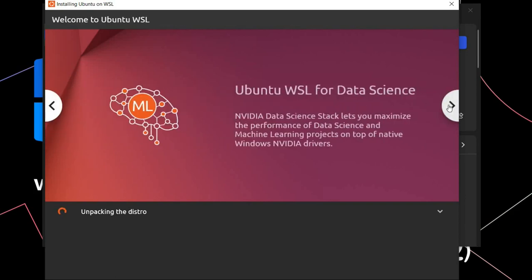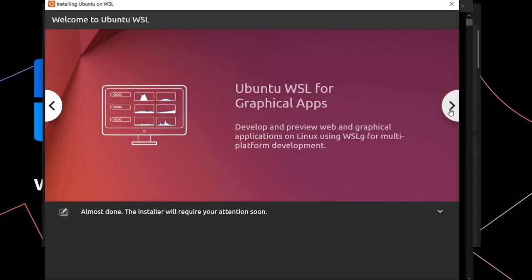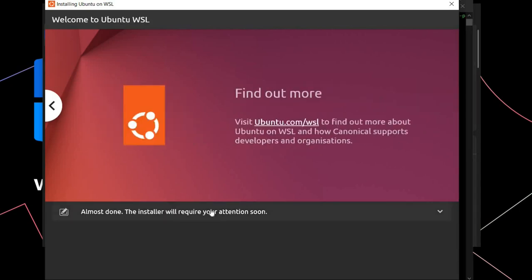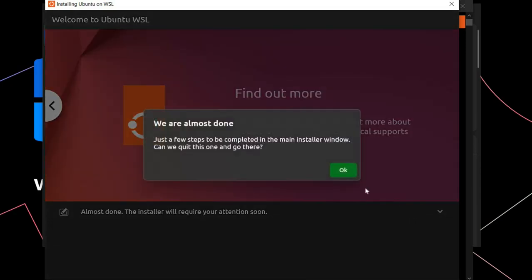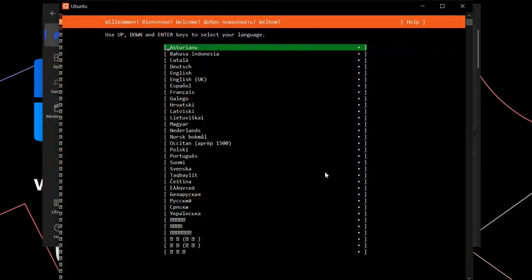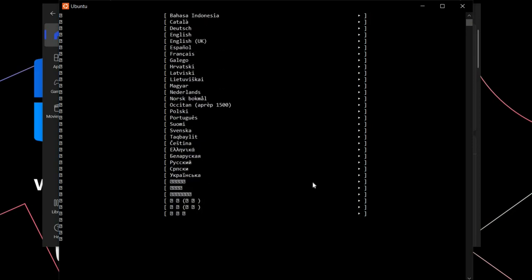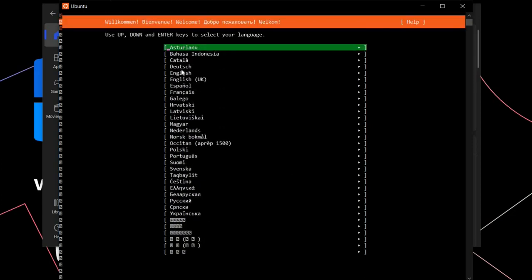This is mostly used by developers, web developers, and so on. These are the things that you probably need to know. It was brief information about that. We're almost done, just a few steps to complete in a minute. And the installer window, there you go. Which language do you want to install?